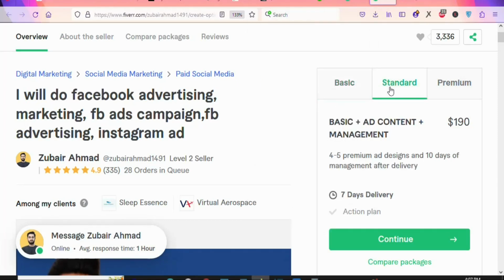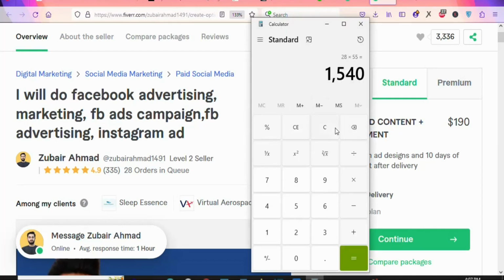If all the orders are in the standard package, you can see the delivery time is still 7 days. So let's multiply 190 by 28. As you can see, this fellow can make up to $5,320 per week using the same strategy that I'm showing you.